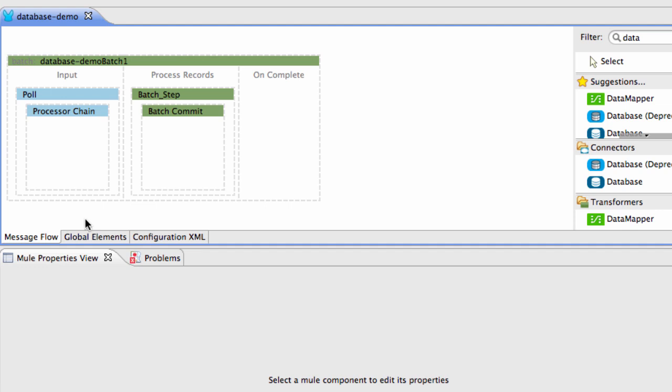There are three phases to batch. The input phase, where the data is received or pulled from a certain endpoint, in which case we'll use a database. The process records phase, where the records are stored or processed in another endpoint, and the on-complete phase, where we can run a report, for example.